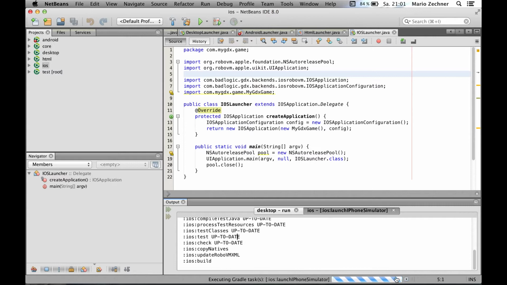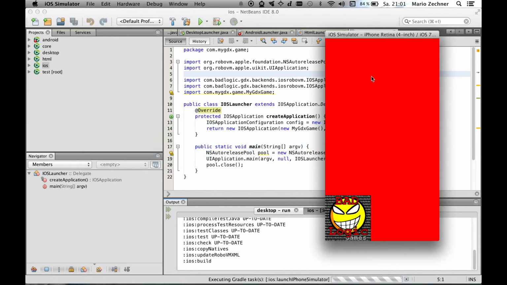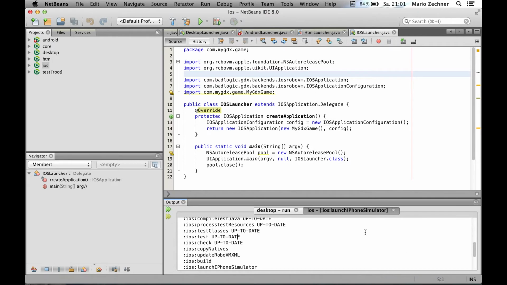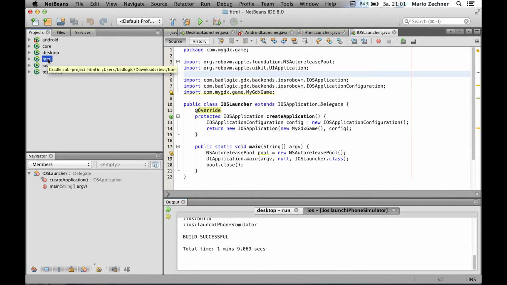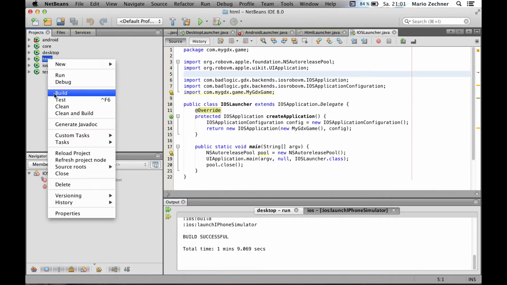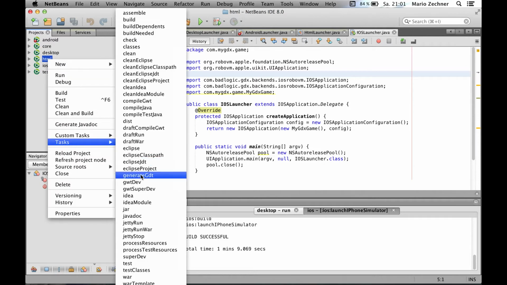And here's a problem. In NetBeans, you cannot stop Gradle tasks. Since this Gradle task fired up the iPhone simulator, we have to close the iPhone simulator for the Gradle tasks to finish. So finally, I can show you how to run the HTML project, and that would work like this: right-click, and then go to Tasks and run the superdev task.